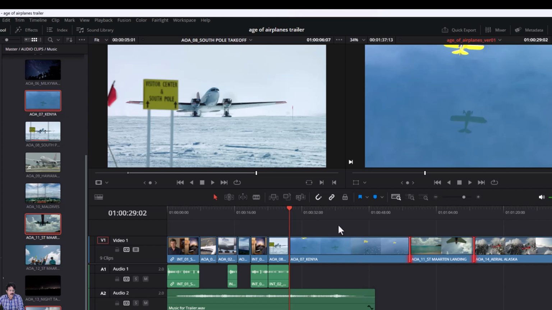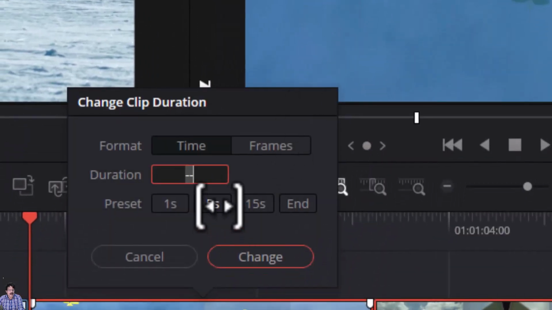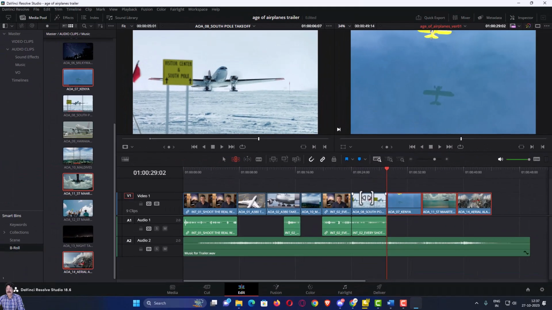Now I will first select all the clips and then change to trim mode, and then I will right click and choose change clip duration. I will set this to 5 seconds, and now if I click change, you can see the gaps are removed automatically. So remember, whenever you change the clip duration in trim mode, the gaps will be automatically removed, and deleting the in between gaps is no more needed.